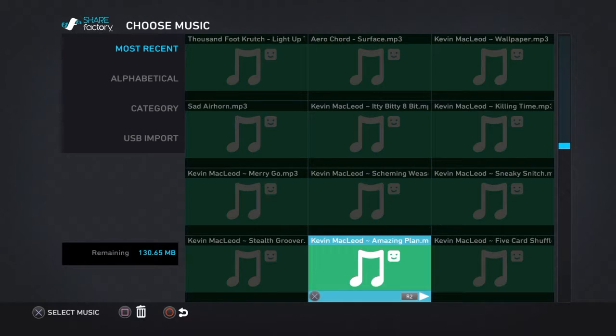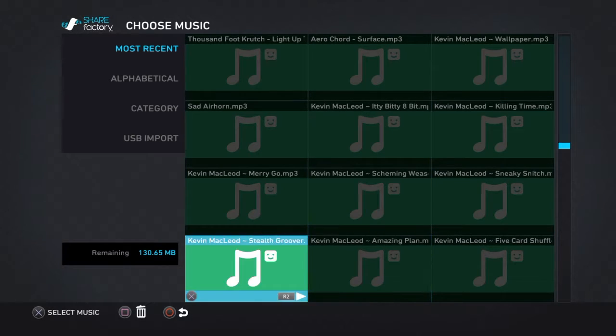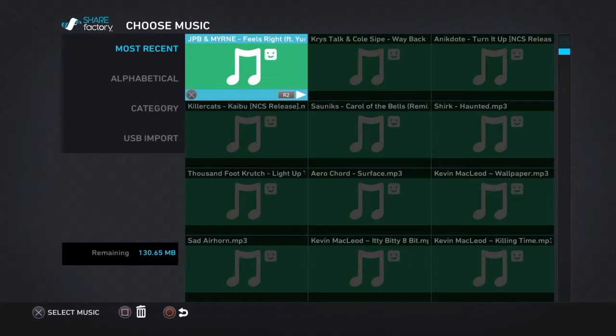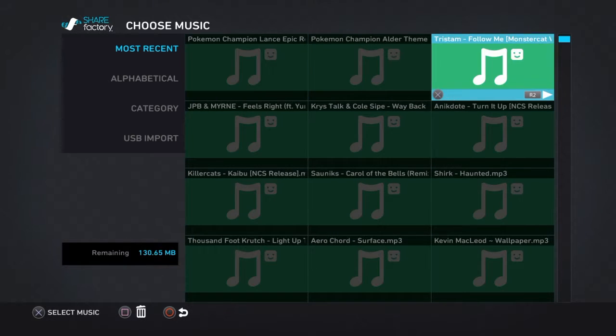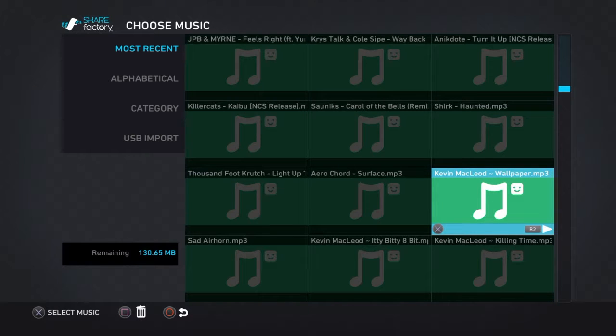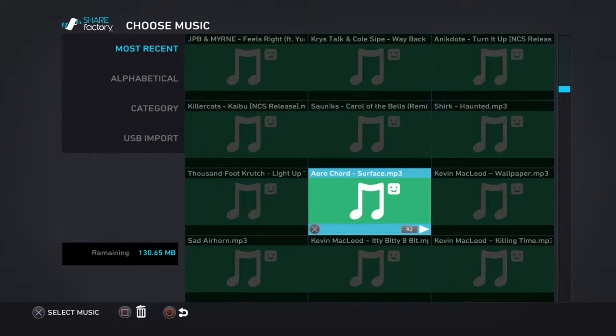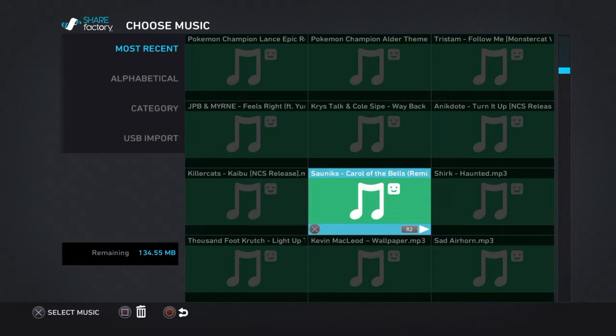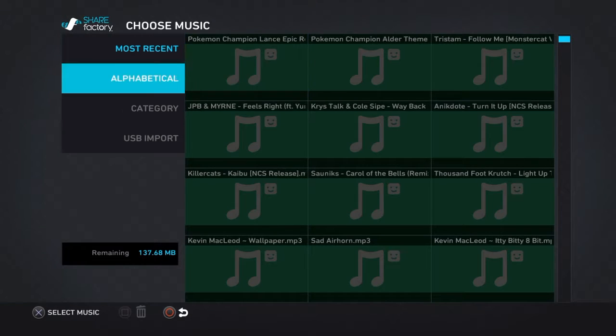But I have to delete it off of my computer after I'm done so that it doesn't take up storage on my hard drive. But it's going to be important to download your own music so that you don't get copyrighted. I actually need to delete some of these songs off of here, like Arrow Cold Surface. Delete that. And Shark Haunted, I think that's copyrighted too.